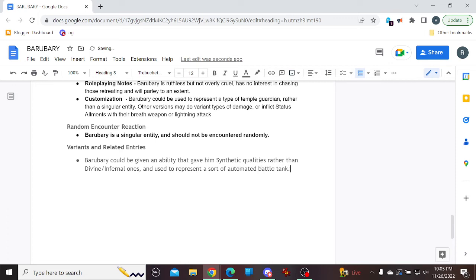So there we go. If you think about it, the breath weapon, if you did this where you gave him synthetic qualities instead of the divine stuff, the breath weapon could be like a big cannon. The lightning attack could be like a laser at the top. The retributive attacks could be some kind of spikes on the treads, or even a kind of kinetic force field or something like that. And just like we did earlier with the Swinehart Cavalier and the Proudhound, just changing a couple of things can basically give you a whole brand new monster.